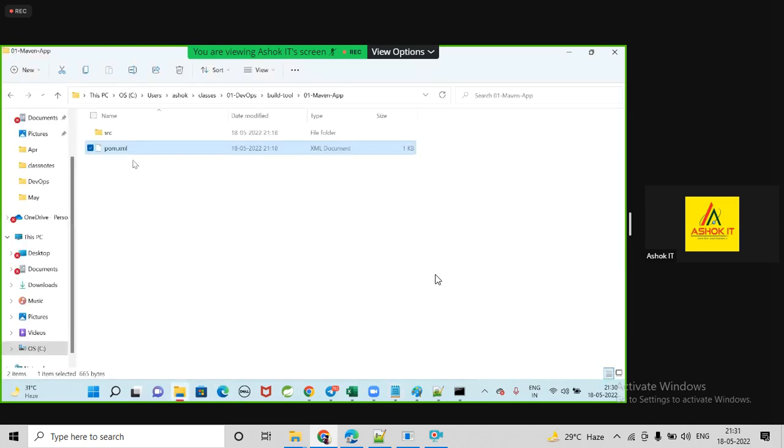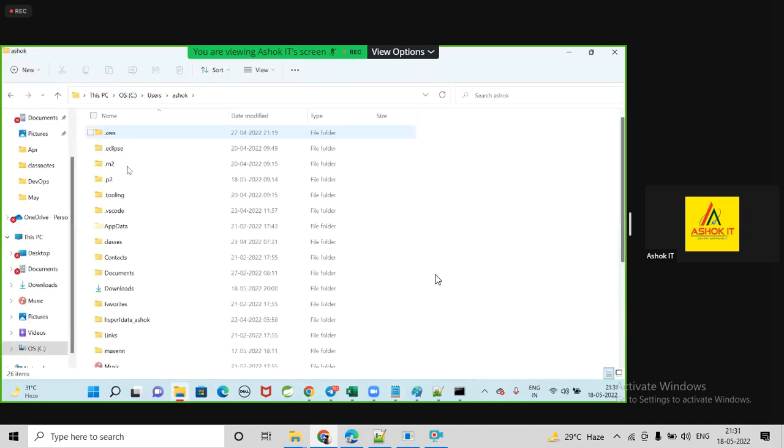Let me show you. C directory, users, my system username is Ashok. Can you see the .m2 folder is created? Can you see the .m2 folder is available in the C users username .m2 folder? That .m2 folder is nothing but the Maven local repository.